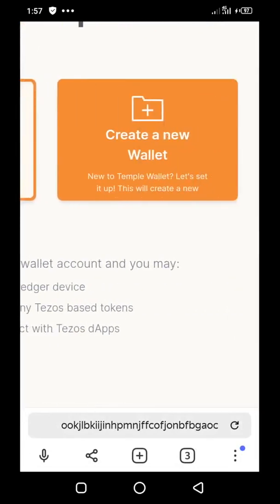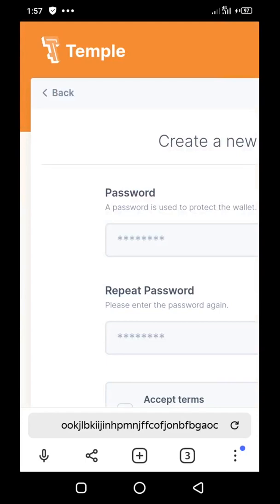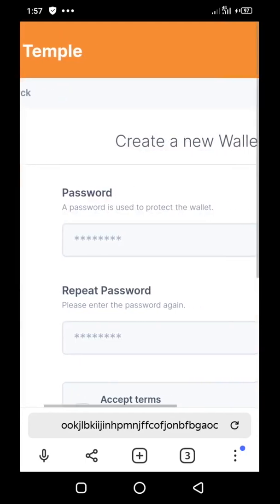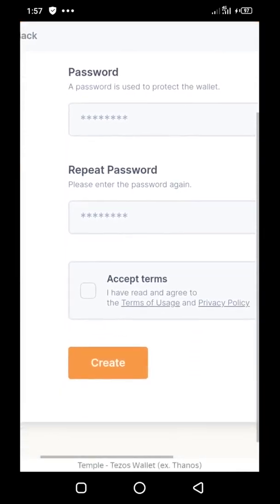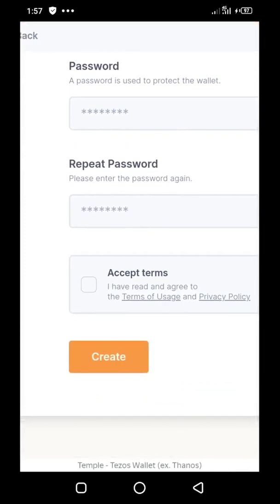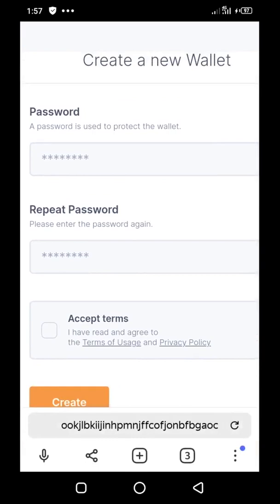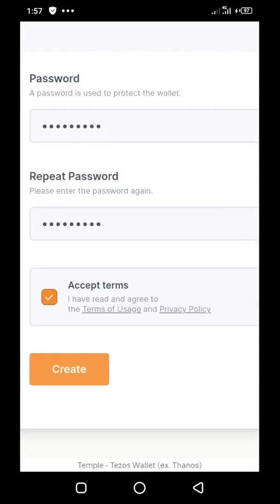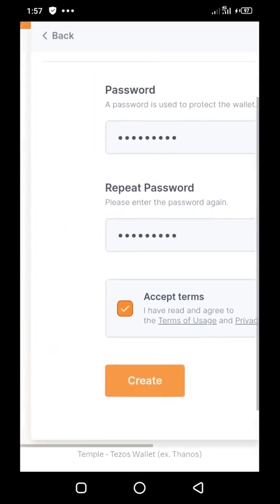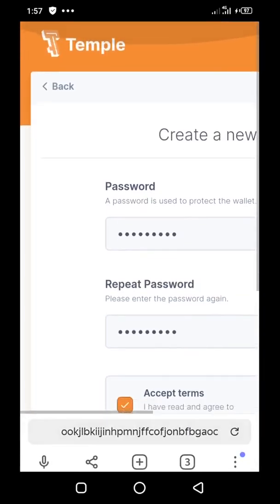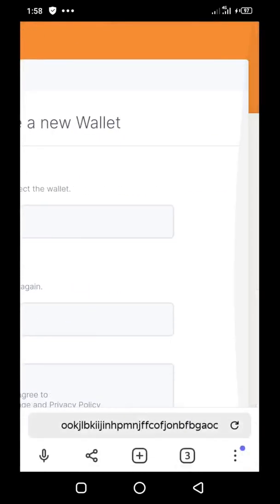Now here you're required to enter the password for the wallet. Re-enter the password, accept the terms and click create wallet. So I'll just do that now. I have it now. I'll just tap on the create button. You can see all the fields are filled. Tap on create.